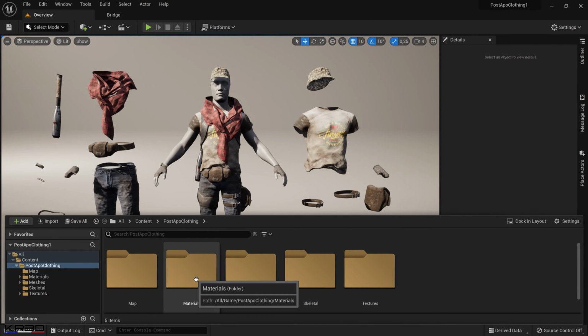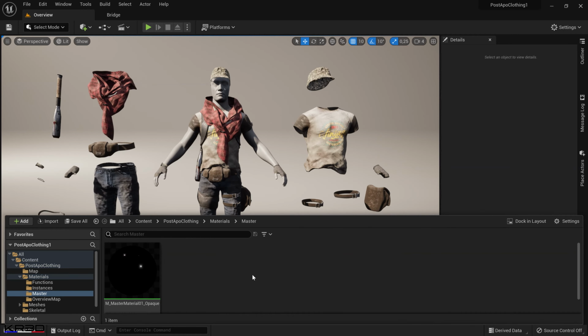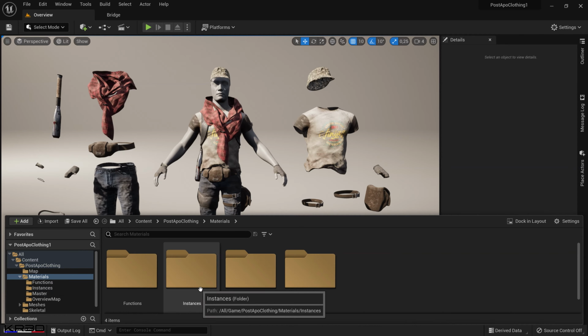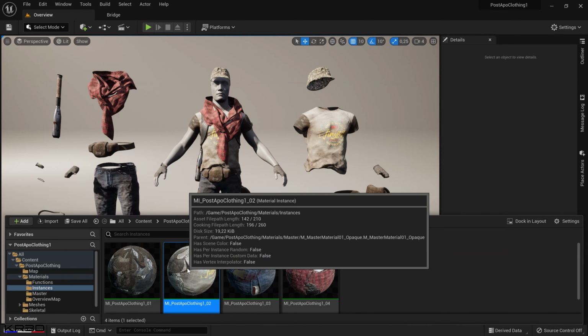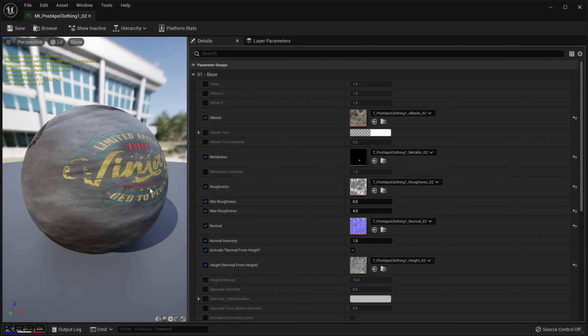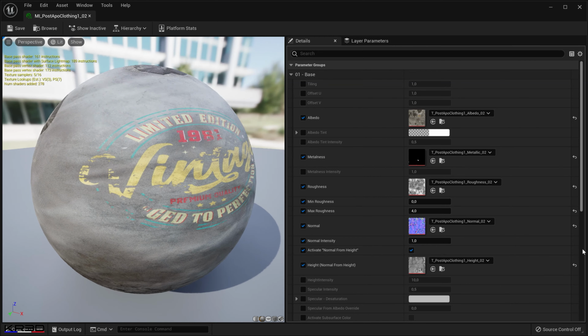In the Materials folder, there are 4 categories. The project has a single master material, in which there are 4 instances. Open one. There are the usual parameters such as styling, albedo, metalness, roughness, normal, and now some less common parameters.